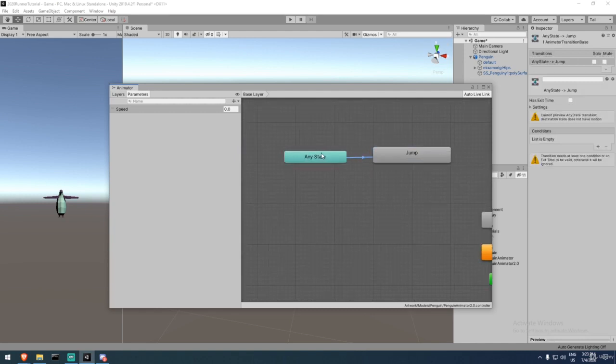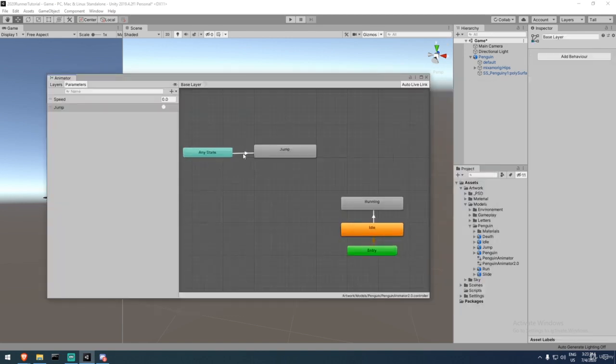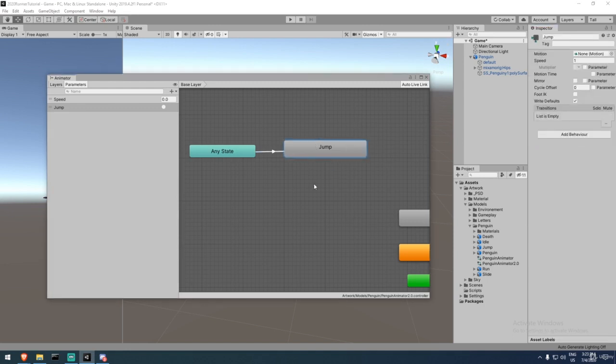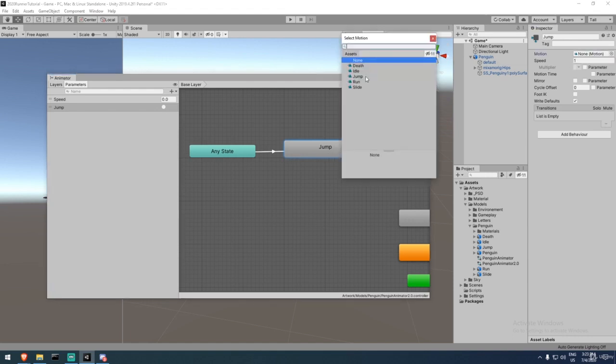It is important when you go from any state to have at least one condition. Here, I don't really have any condition. I only have speed for parameters. So I'll create a new trigger, call it jump. And now with this new trigger, I'll put a condition between the two and I'll say, hey, if the trigger jump exists, then go and switch to the jump animation. And also I'll make sure to set the motion to jump.